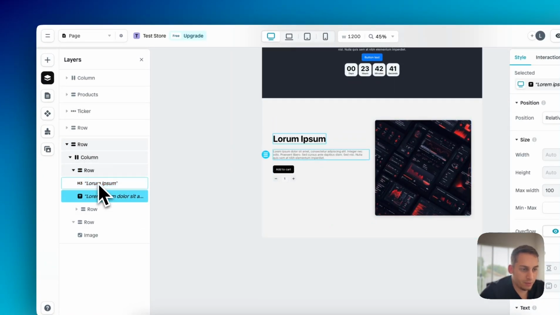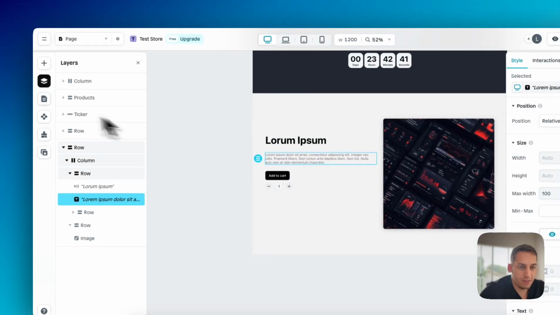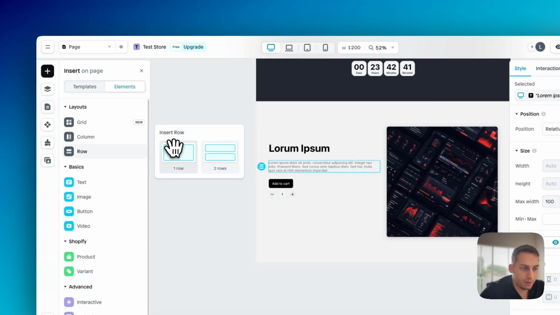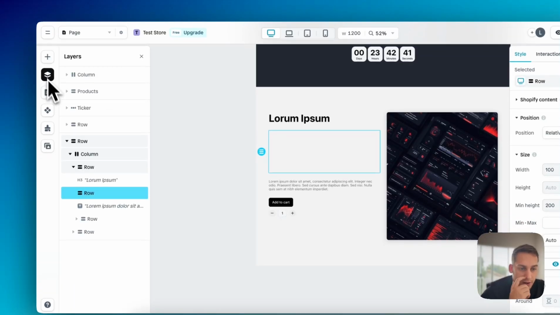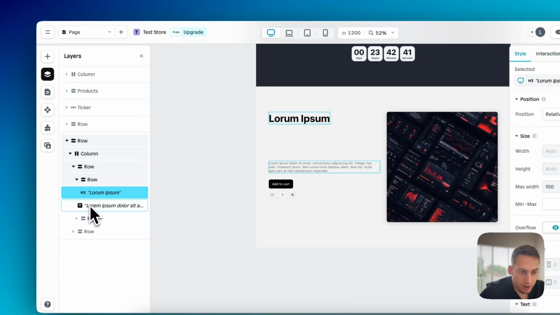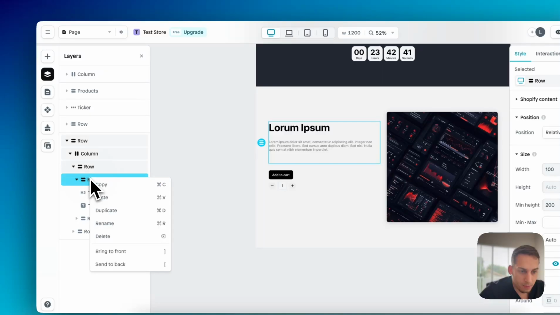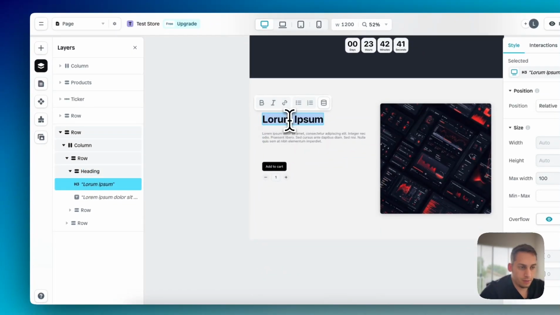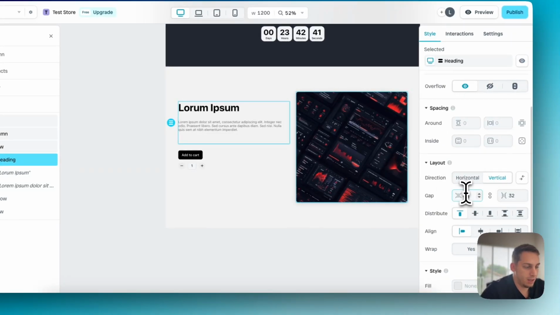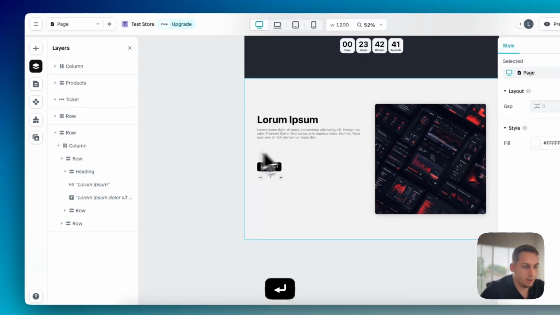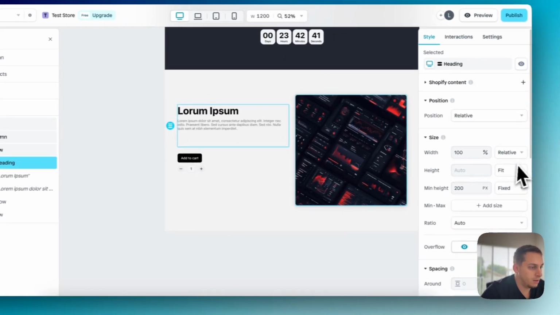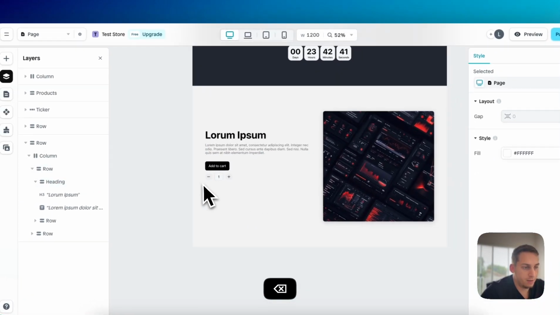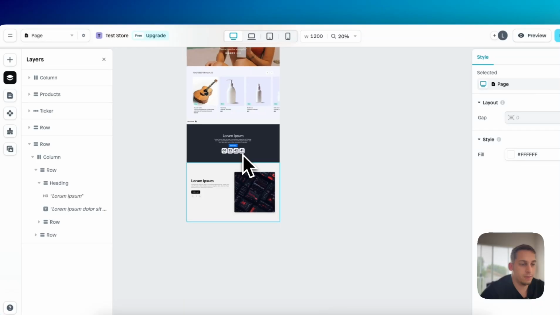So we have this text and we have this one. We want to decrease the space here. So let's just add another row here. Put it smack in the middle. Let's go back to our layers and make sure that these two go in here. And we can right click and rename this to heading. So this can be heading, and then we just minimize the gap to, let's say, 12 pixels. As you can see, it's minimized. We can remove this min height and have something nice looking like this.